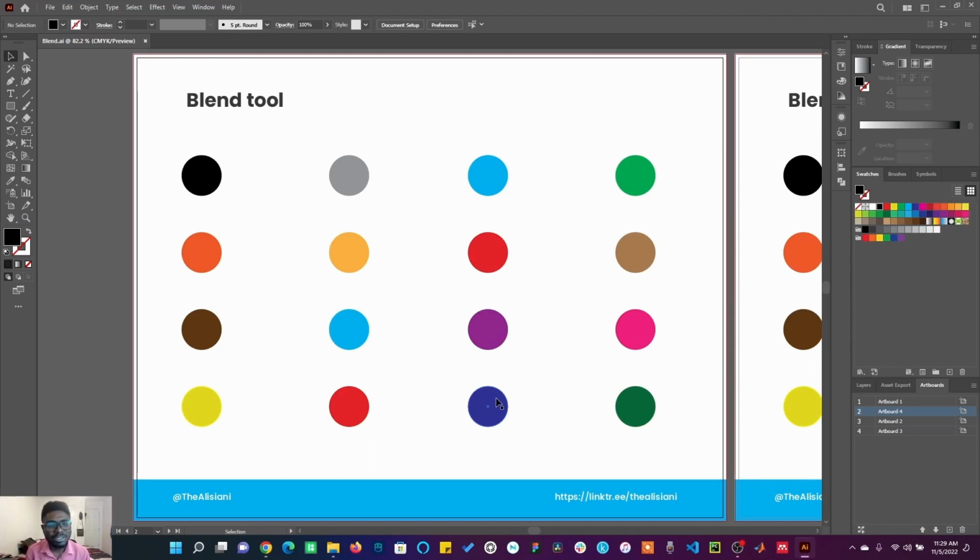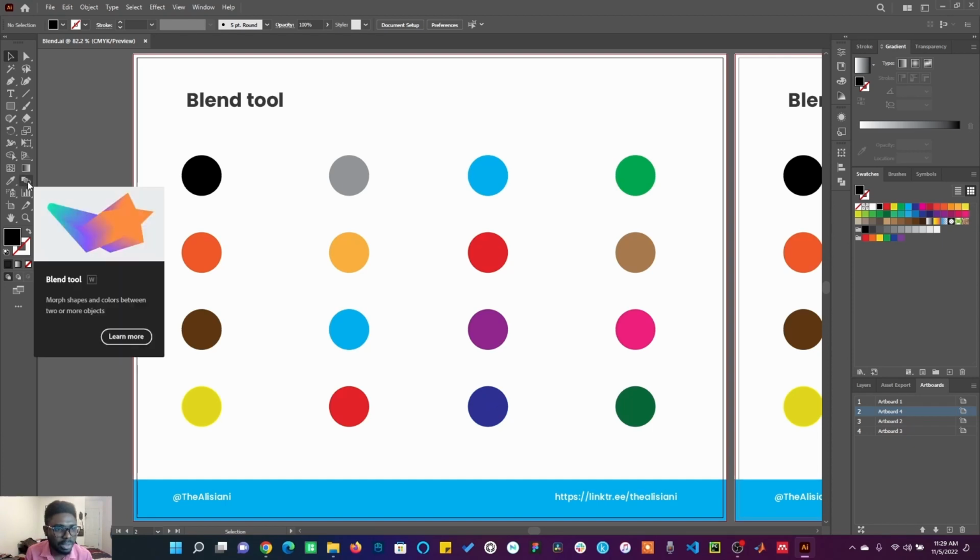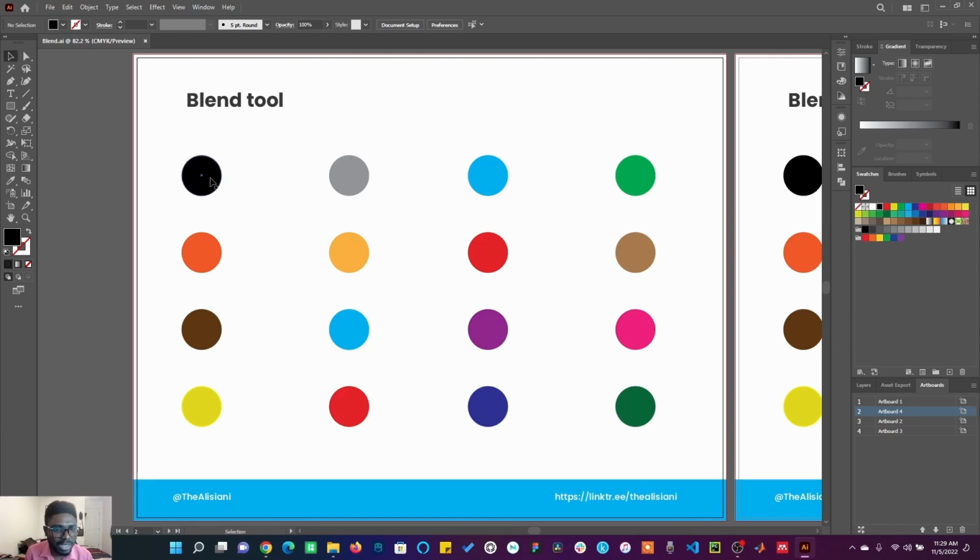So this tool is basically used to transition from one shape or color to another. It's a gradual change. The blend tool is positioned here. Once I click on that, let me select my first object and click on my blend tool. Then I will select the object again, and I will transition smoothly to this one. You can see how that color eventually faded from the black region to the lighter gray region.